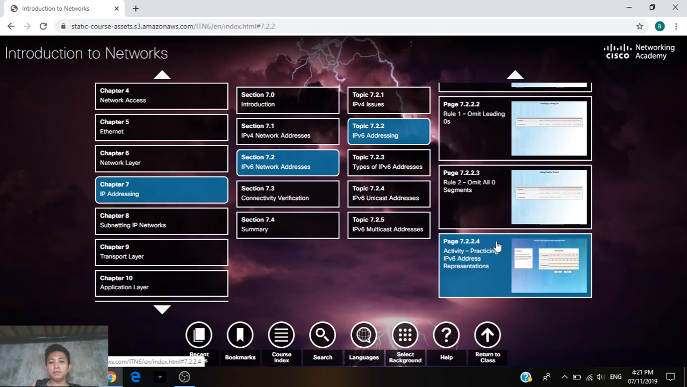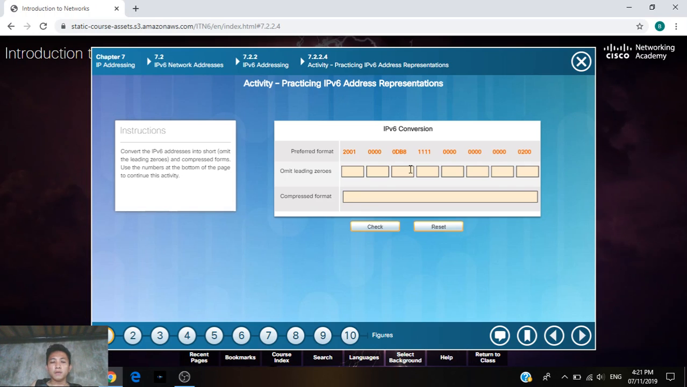Okay, here is the next activity. The instruction of this activity, called Practicing IPv6 Address Representation, is: convert the IPv6 addresses into a short, omit-the-leading-zeros and compressed form. Use the number at the bottom of the page to continue this activity.